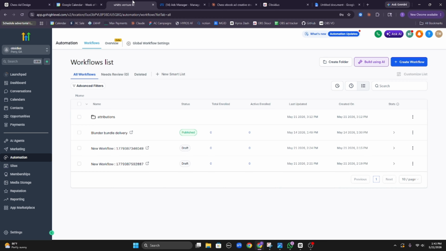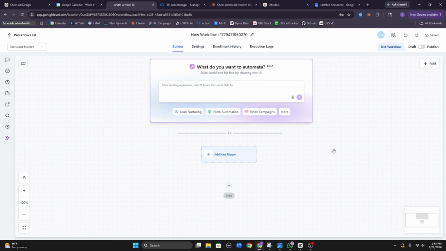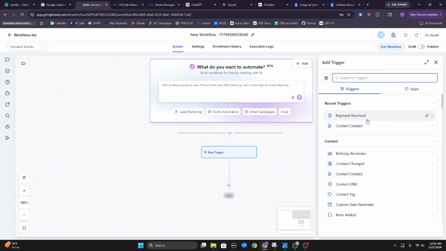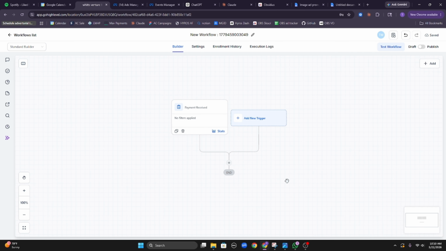So let's head over to Go High Level. The first thing we need to do is go over to automations, and we're going to create a workflow. In create workflow, let's start from scratch and start building out our workflow. Let's hit add new trigger, choose payment received, and save the trigger.